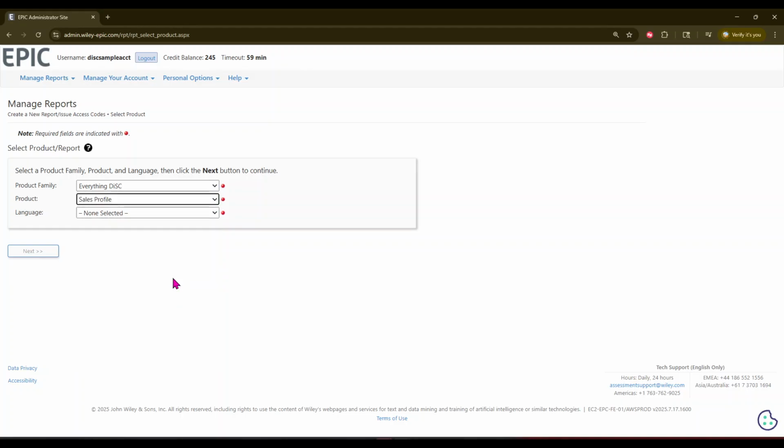We'll go ahead and do a sales profile just as an example for today. Language does default to English. If you did need a different language option and you're not seeing it in the dropdown, feel free to reach out to us. Not every profile is available in every language. If it is available, we will go ahead and work on getting that into your admin account. We'll click on that blue button option and we'll click Next.